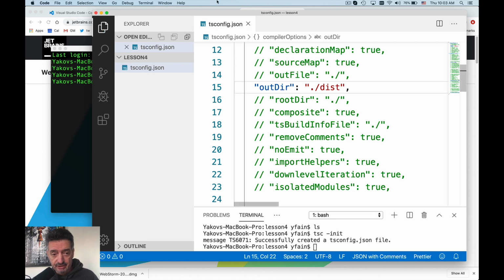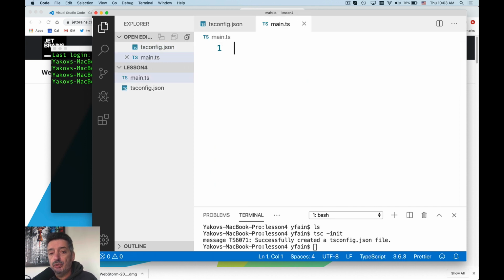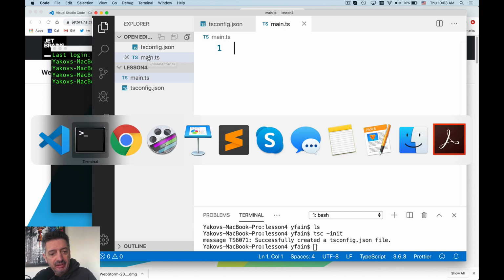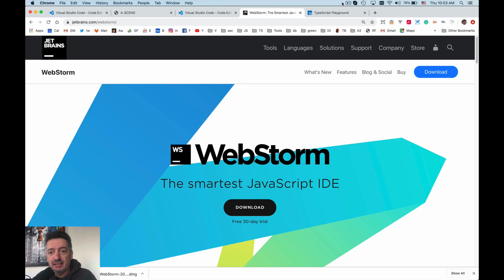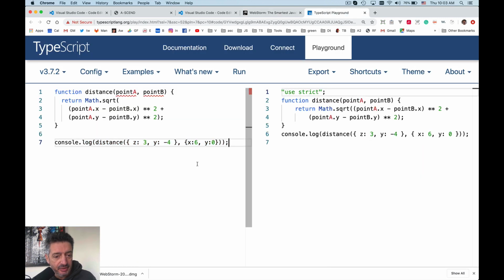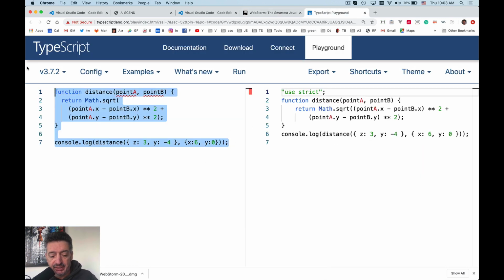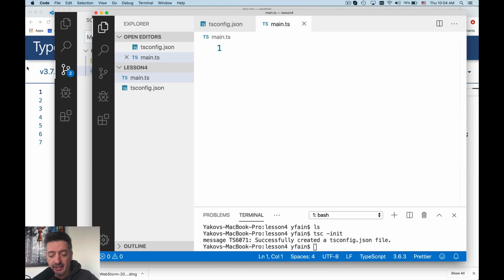Now, let's create a simple file over here. Right click. Actually, this is an icon to create a new file. Let's say main.ts. What do we write in there? Let's continue playing with the Pythagorean theorem example that I used in the previous lesson. That's the code, remember? Let me copy paste it inside that file main.ts.